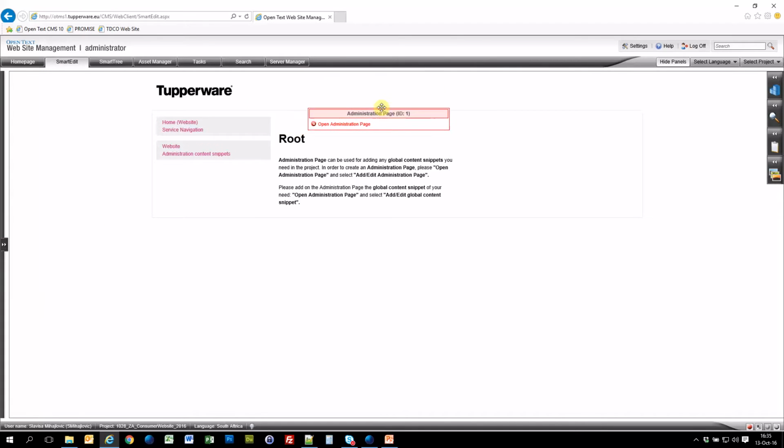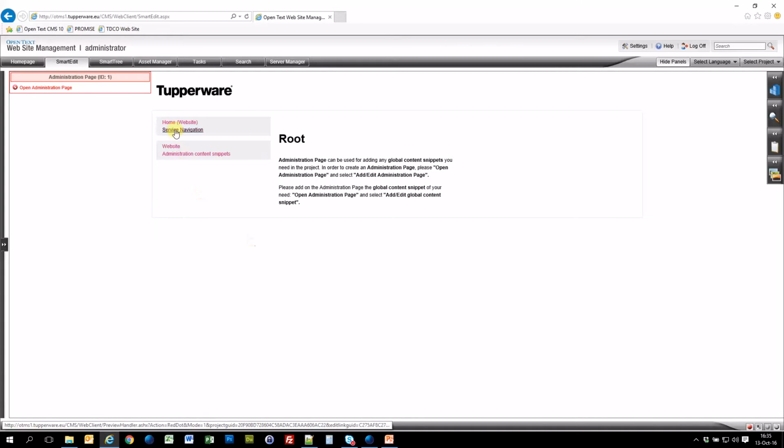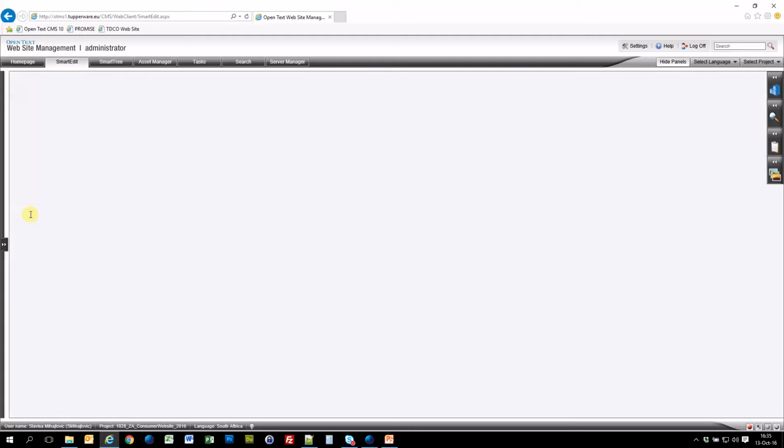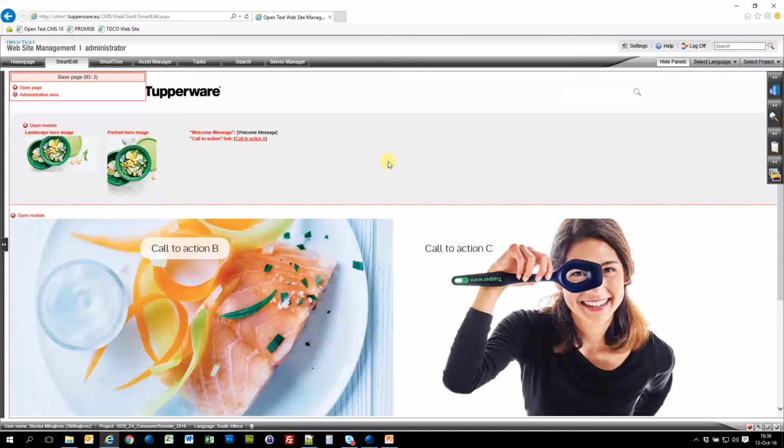Then the red box here, we call it the settings box. You can drag and drop it wherever you want on the screen. I normally prefer to keep it in the top left corner. To access the home page, you click on home website here. You wait a few seconds and there is the content management system for the home page.